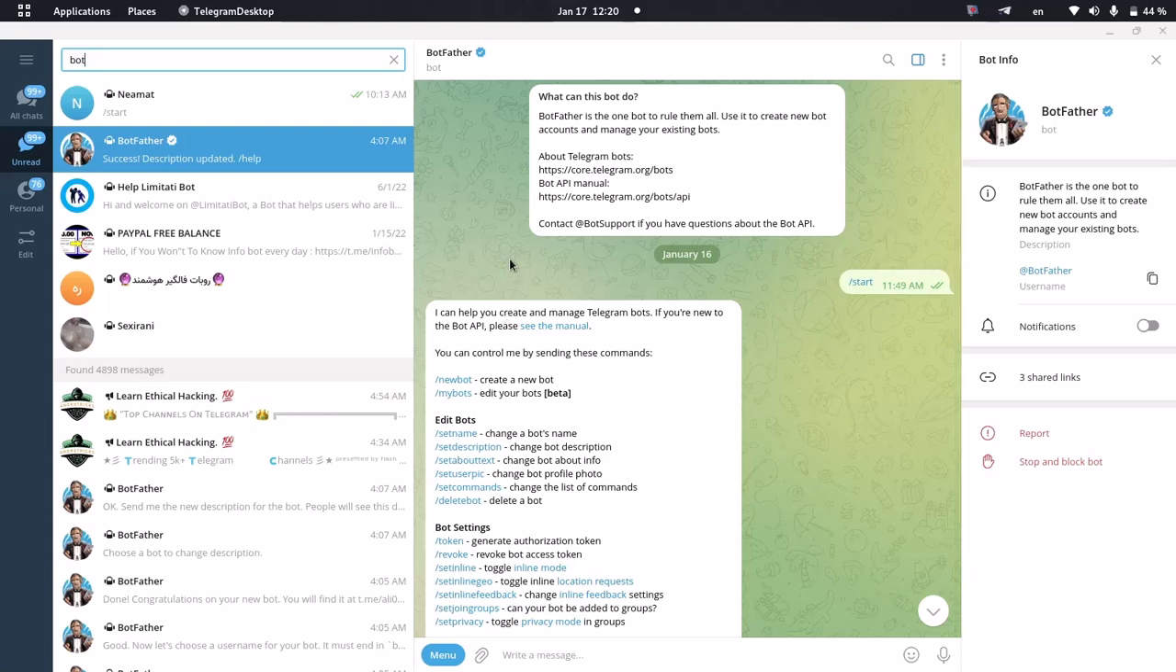The Telegram company itself created this, so it allows you to create a new bot. And then you could use Python to add some functionality to your bot, and it can do something that you want.